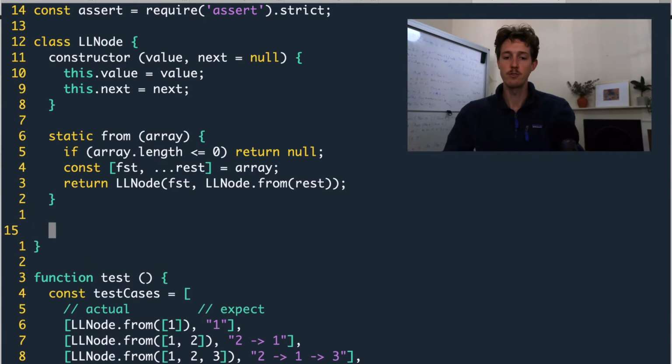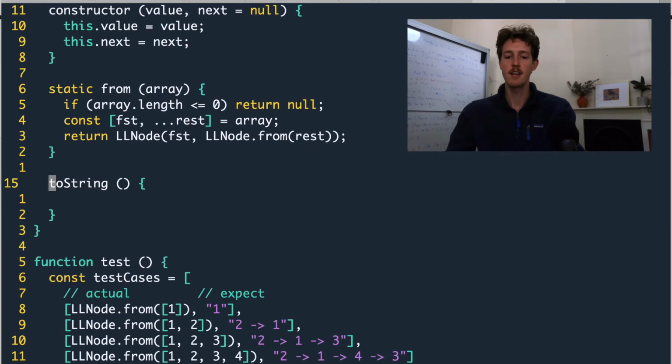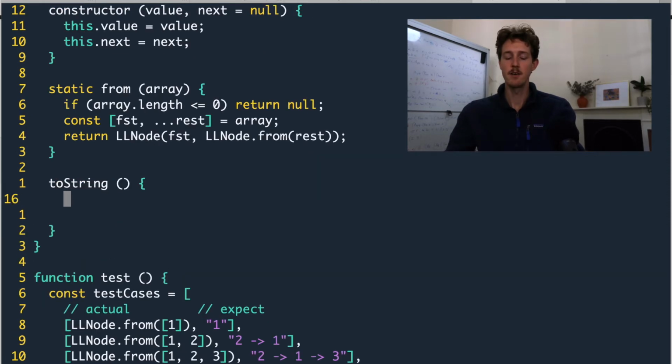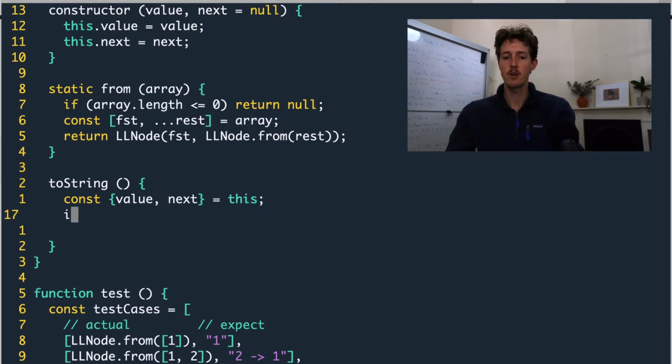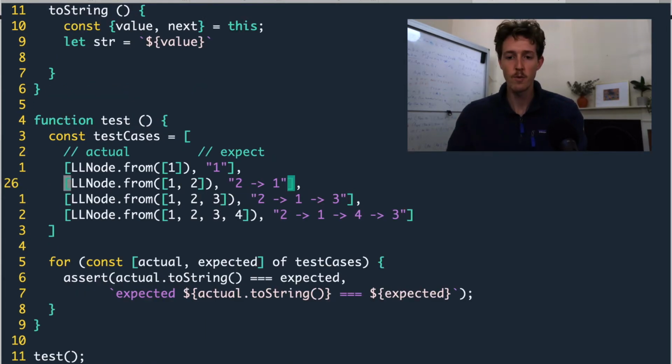So let's define a method called toString. And what are we going to do? We're going to grab value and next out of this. And we're going to have a string, which is just going to start off as the value. Just for context, we're going to define a function called toString that you give a linked list and it gives you back the string representation of it.